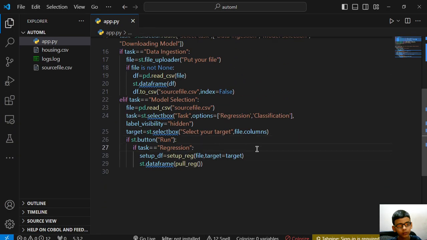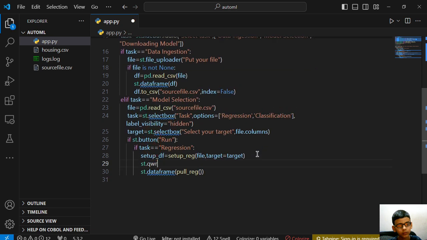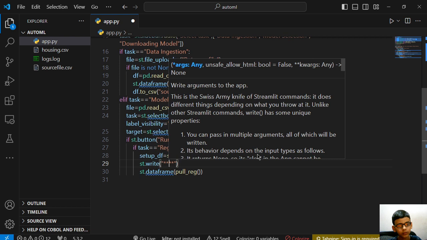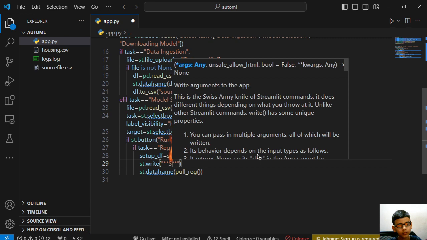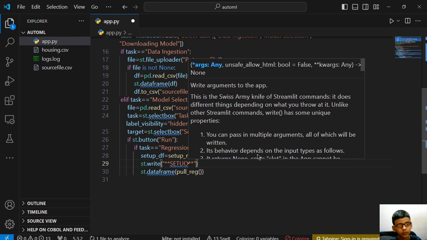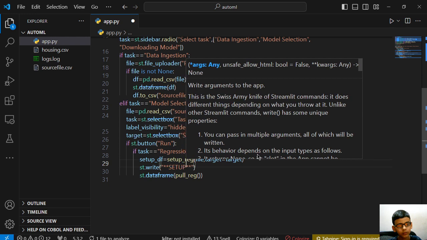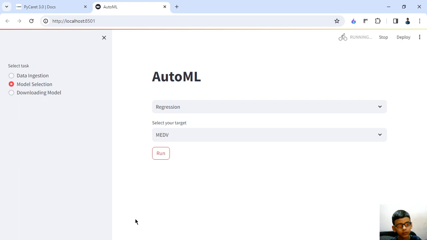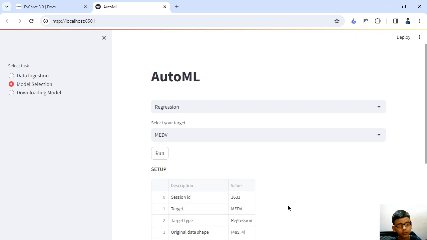Here, instead of simply writing that, we will write double star, and inside the double star we will pull that data frame. So setup. So just like this. Now let's see. Yeah, it's here.